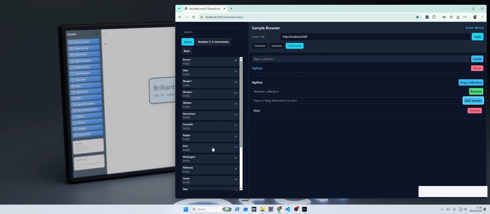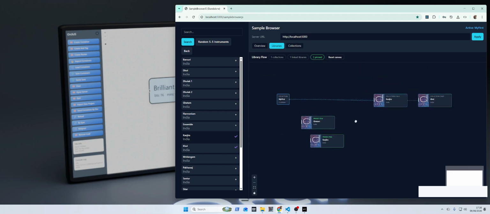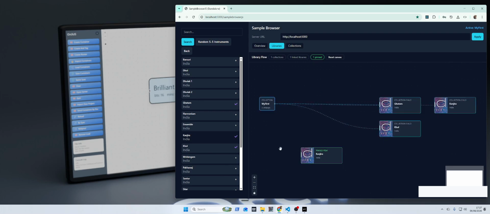Now you can also preview items, from both here and from the main side view. Once you're done, just double click on the collection and it will bring it into the canvas. From here you can connect in existing instruments or drag in new ones.